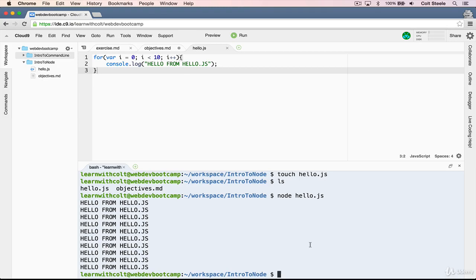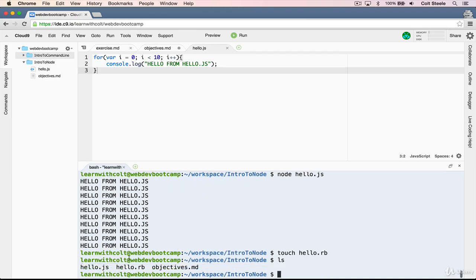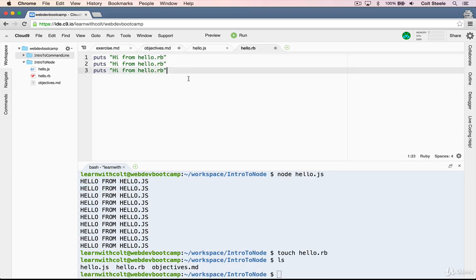So I'll go over here and make a new file called hello.rb. And I'll open that file up. RB is how we make a Ruby file. And I'll just do something simple, hi from hello.rb. And we won't use a loop, we'll just do it 3 times and save. That is what Ruby looks like. No semicolons or anything, we don't need parentheses. I'll close out of there.